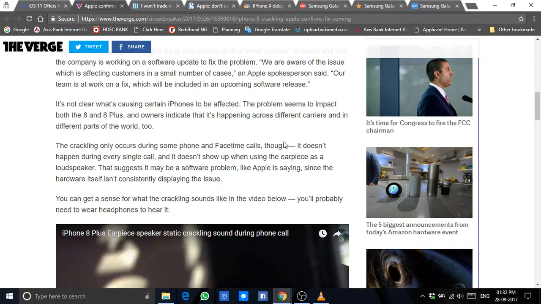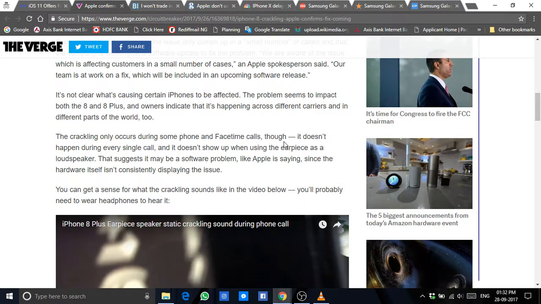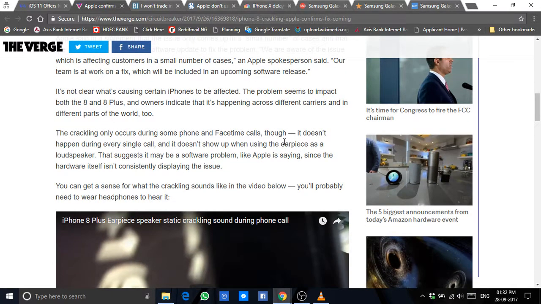It says the crackling only occurs during some phone and FaceTime calls. It doesn't happen during every single call and doesn't show up when using the earpiece as a loudspeaker. This suggests that it may be a software problem, as Apple is saying, since the hardware itself isn't consistently displaying the issue. So that means there are obviously some problems.